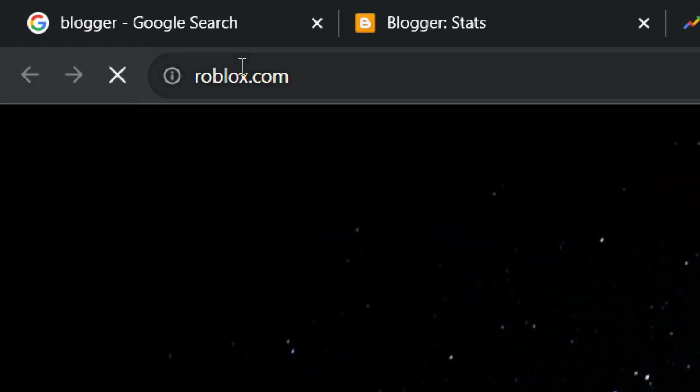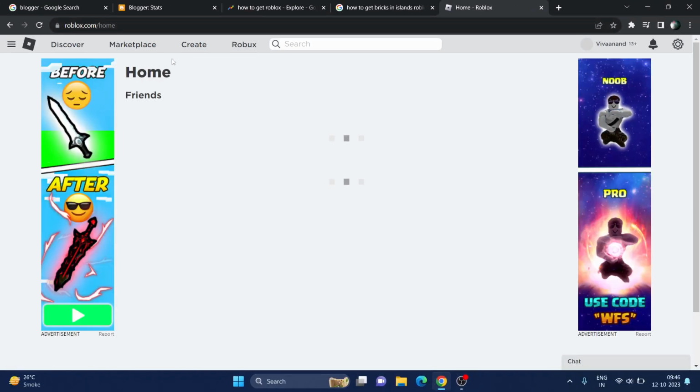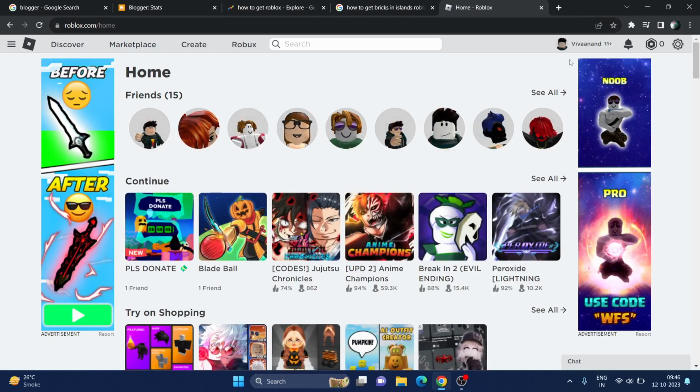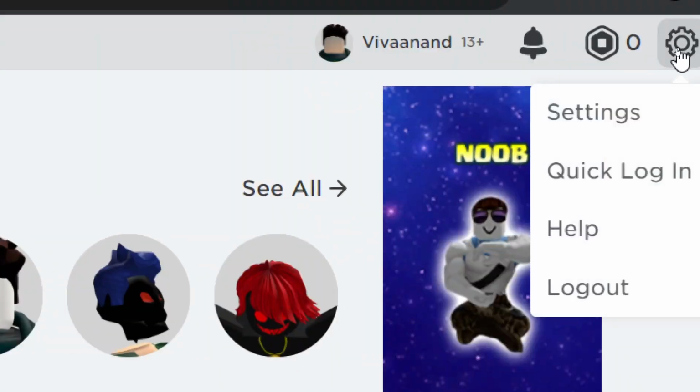So just open a browser on your PC or on your phone and search for roblox.com. Go to roblox.com. Once you are on roblox.com, you have to click on this gear icon here and now click on settings.